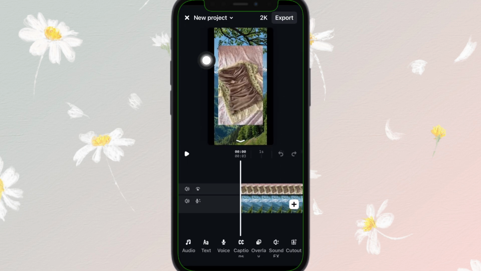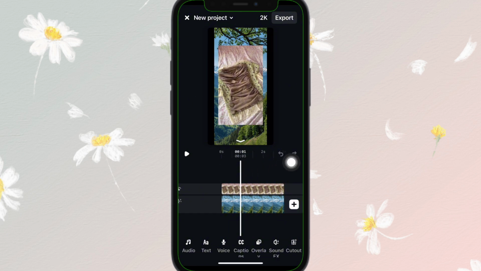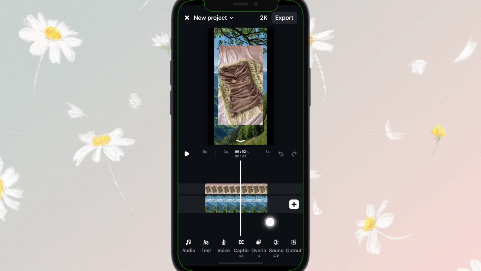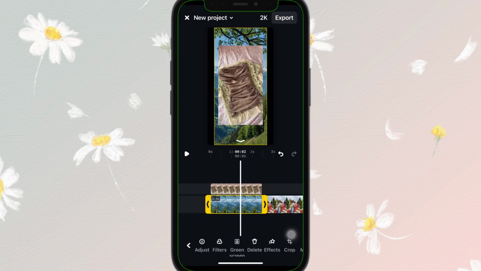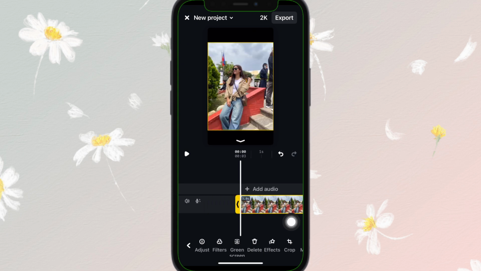And here you can find the background right here that I have added. Now to remove it, simply tap onto this background. Then here you can find the delete option right here. Now tap on it. And now you can see the background has been removed. And that's it. This is how you can remove background into the Edits and Instagram app.